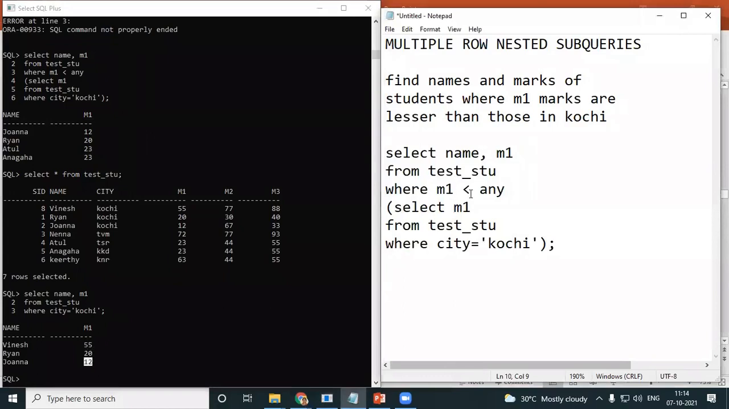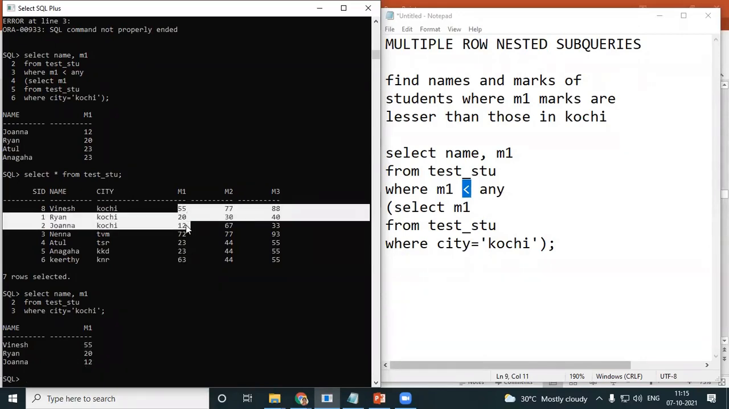Okay. So what did I say? Less than any of these, which can either be less than 55 or less than 20 or less than 12. Let's find out. 72 doesn't satisfy less than any of these marks. 72 did not come up. Okay. I have a 23. 23, yes, less than any of these. 23 satisfies. This 23 also satisfies. 63, that also satisfies.